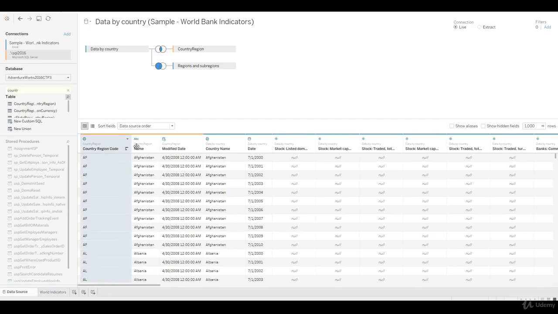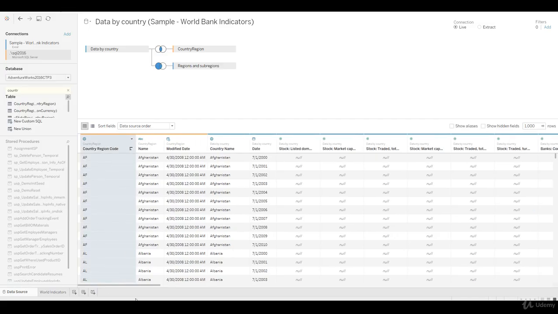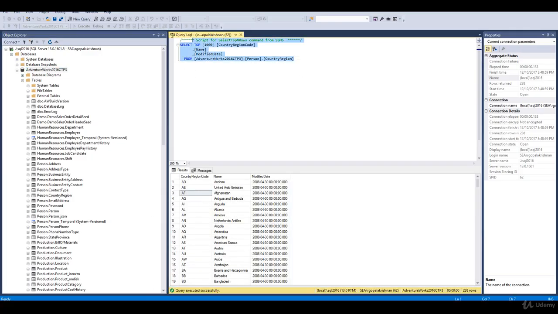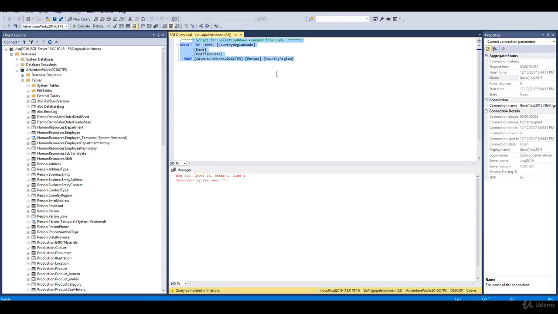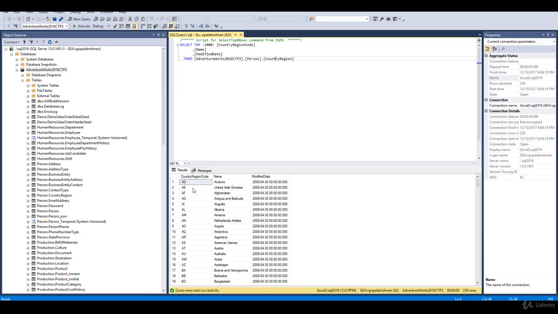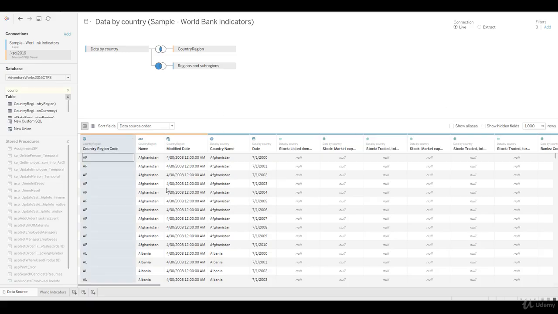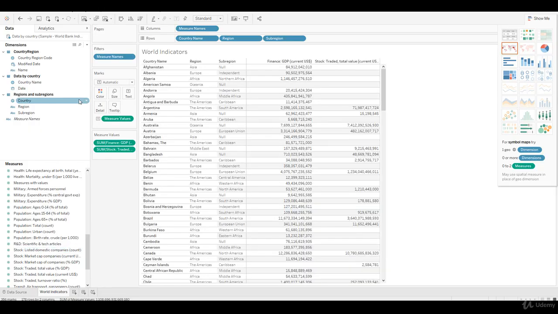So you see that the country region code is coming from the SQL Server. I can actually run a select star from that table, and you see this is the data that comes from the SQL Server box. All right, so we saw how to actually go ahead and join SQL Server and Excel. Now let's go ahead and make some modifications in the report.